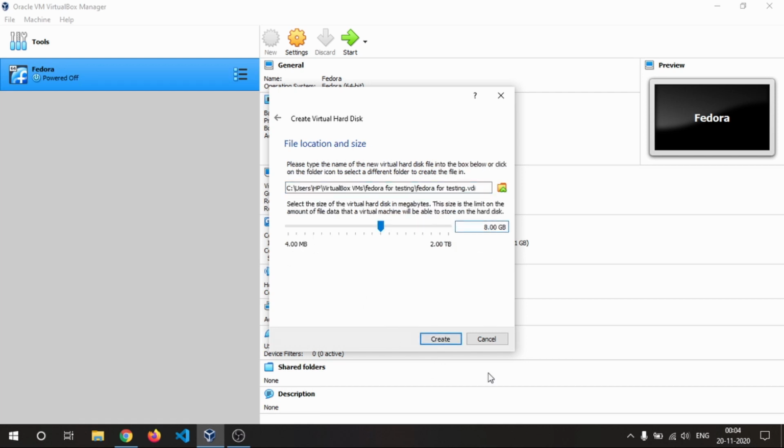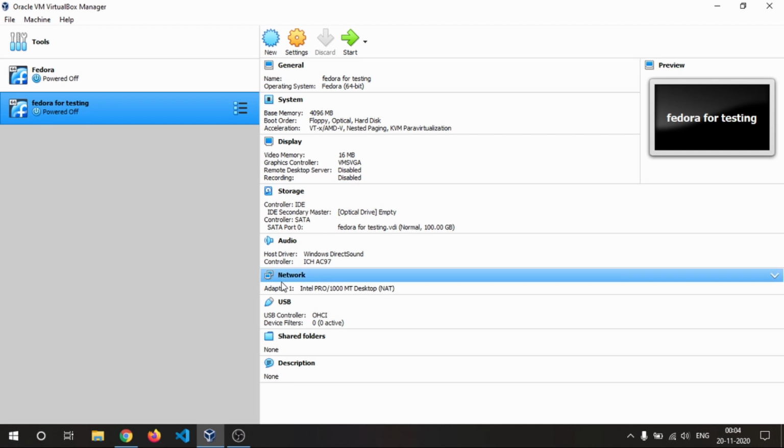And now I will change it to 100 GB and then create. Now your virtual machine is created. That means you have allocated a space of 100 GB in your system for this virtual machine where you will install your Fedora operating system. So till now the operating system is not installed, but the space and the configurations are done.